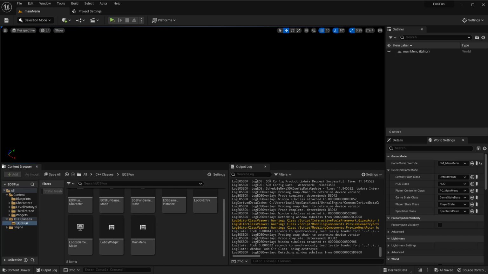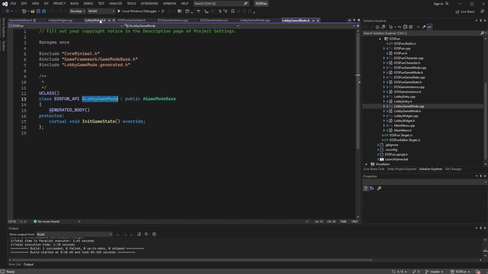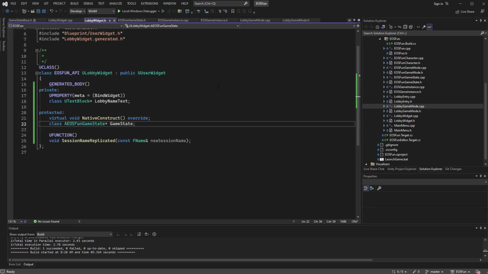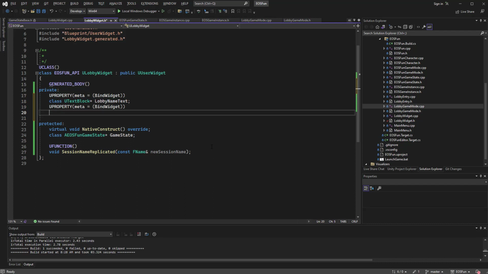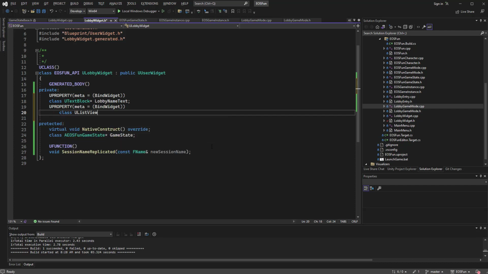Alright guys, welcome back. In this video we're going to populate our lobby widget with more data. And the first thing we need to add is the players, right? We need to actually have the players displayed, and that requires us to have another widget, and that's going to be of the type class UListView. Call this guy player list.